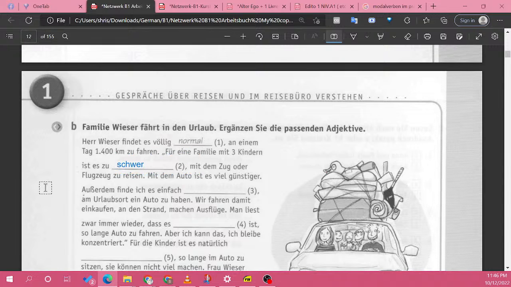Mit dem Zug oder Flugzeug zu reisen. Teuer vielleicht. Oh, yep, teuer. Because it says mit dem Auto ist es viel günstiger. So it's much cheaper with the car. So he finds it absolutely normal to drive so far in just one day. That doesn't even sound normal. Okay, well, that's a lot of driving.